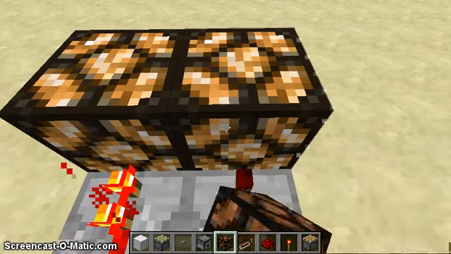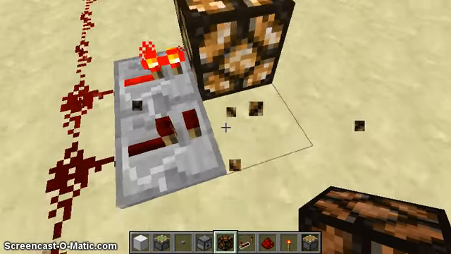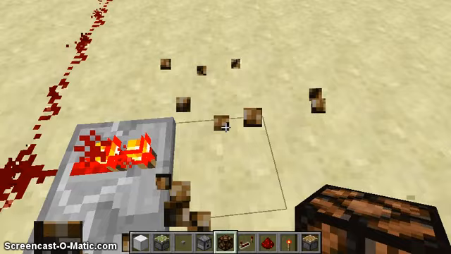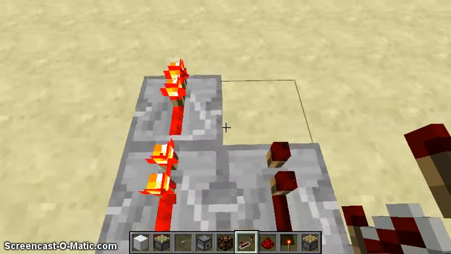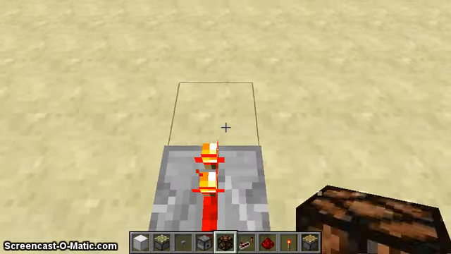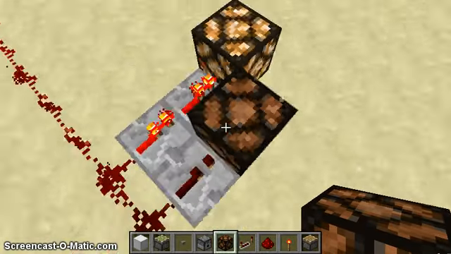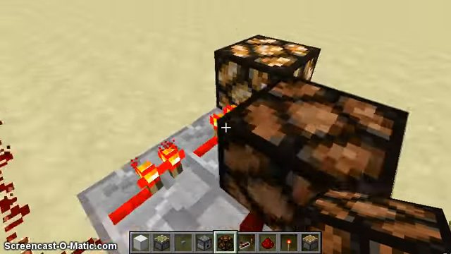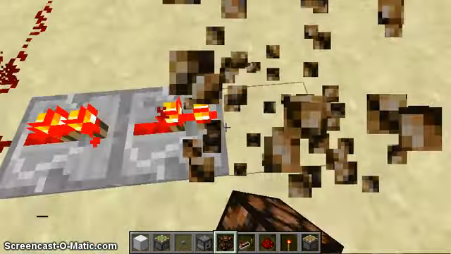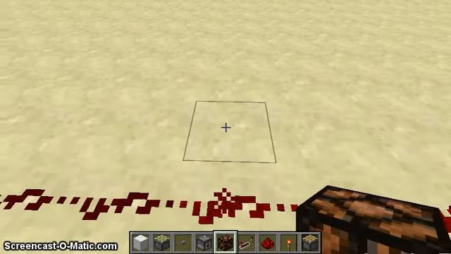Well, that's not a good example, anyway, so here's a better example. I've got that lamp here and that lamp here. And so this one is on and this one is off. See? Here's a better way to show you.